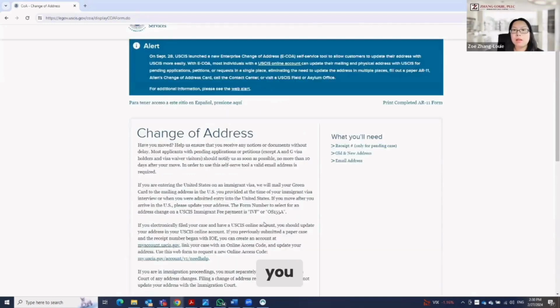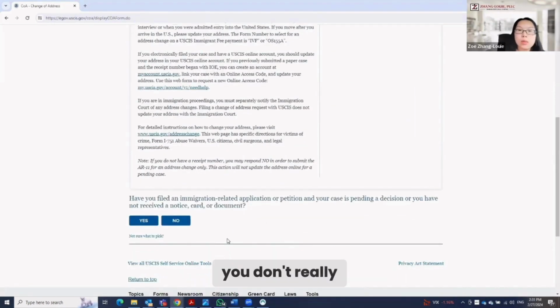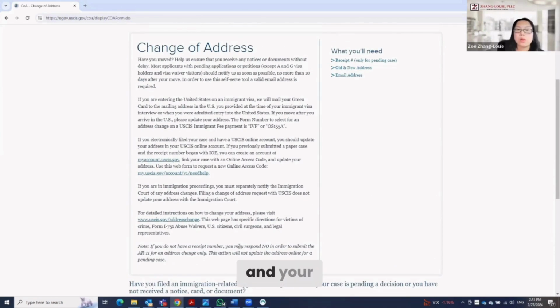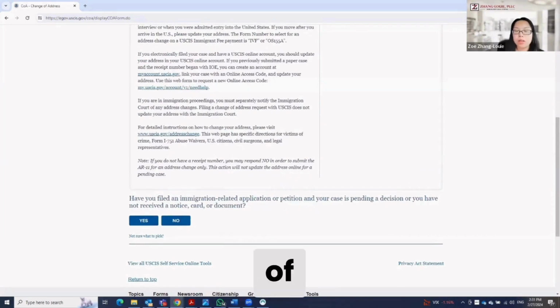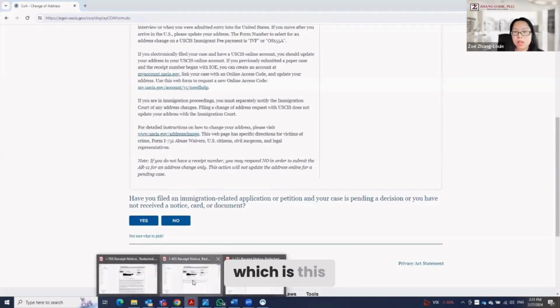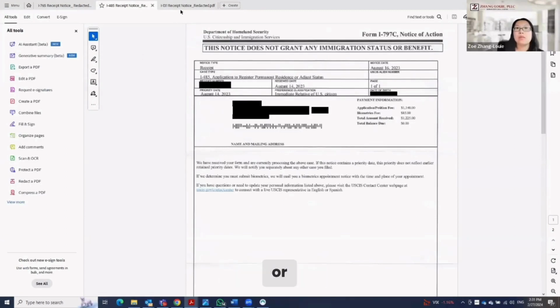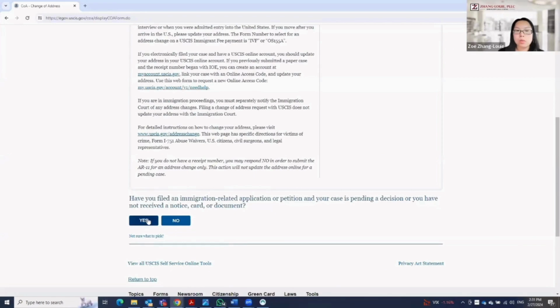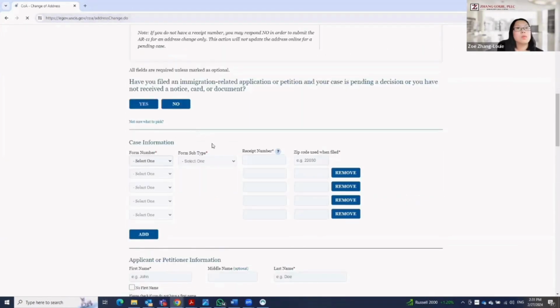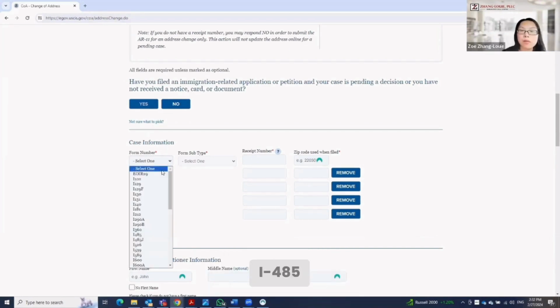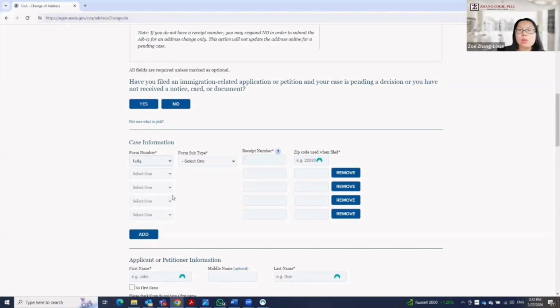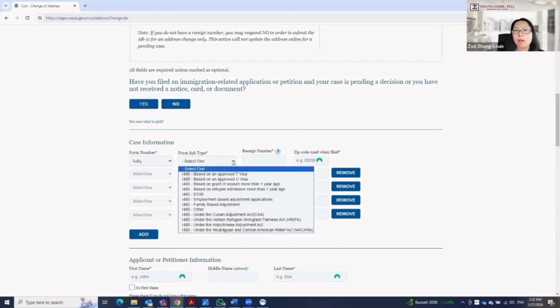And let's say you don't have a USCIS account, you don't really want to create one right now, and your number does not begin with IOE, and you have an adjustment of status pending, which means you likely will also have, or your attorney should have filed, the travel permit and the work permit for you at the same time. So we would check yes here. Okay. Your form number is the type of form number. So for an I-485 sample that I just showed you, we would select I-485 form subtype.